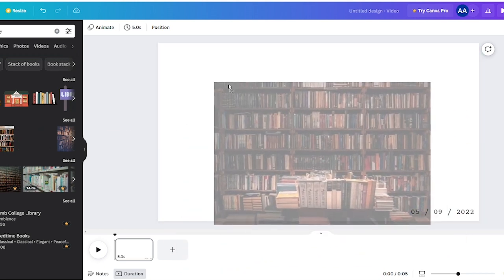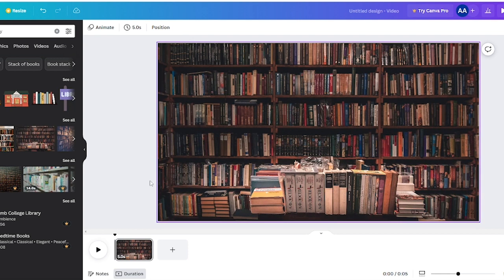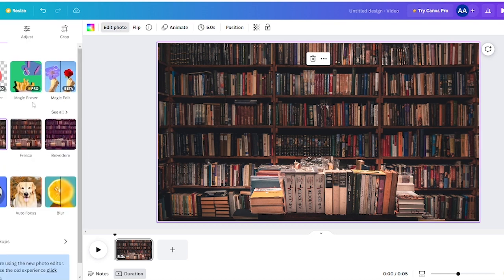The reason why we search in a library is because it will be interesting for our story. As you can see, I put a library picture inside the blank canvas. Now let's go edit our picture.